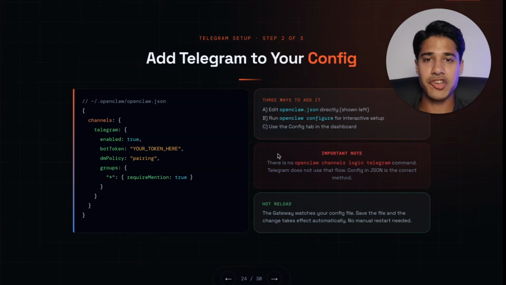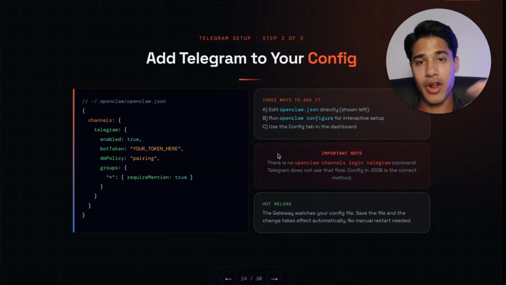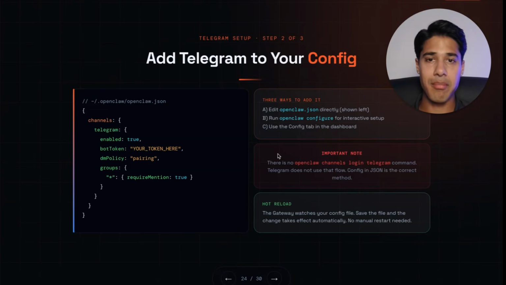There's 3 ways to actually make this edit. You can open the file in the text editor and add it directly. You can run openclaw configure for the interactive setup menu, or just use the config tab in the dashboard, which has a form UI for exactly this.